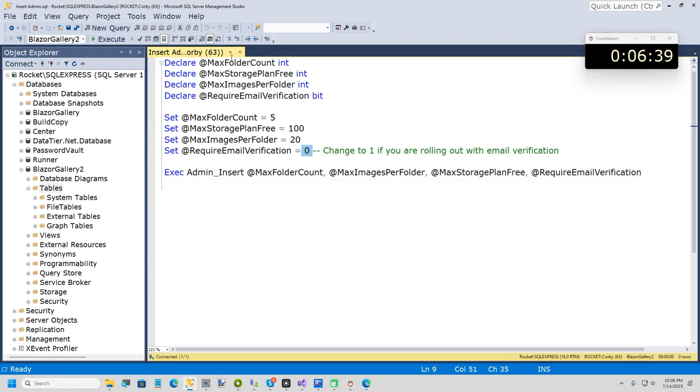Okay, and now, or at least weirdos with an email, willing to tell me their email address. That's not exactly verification, but it's more than just allowing anybody to upload. Okay, so now we need to execute this.